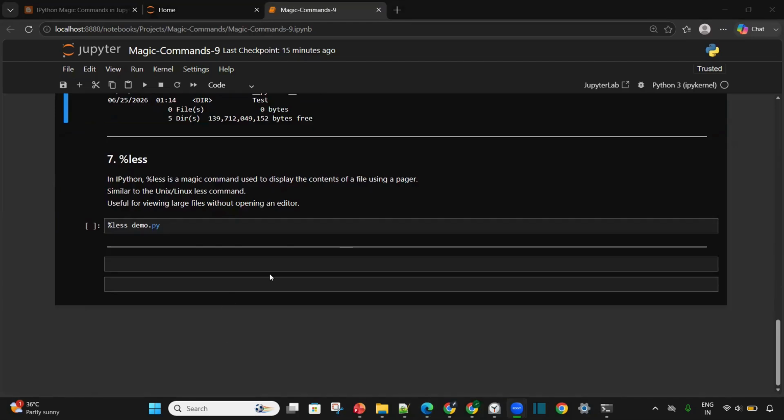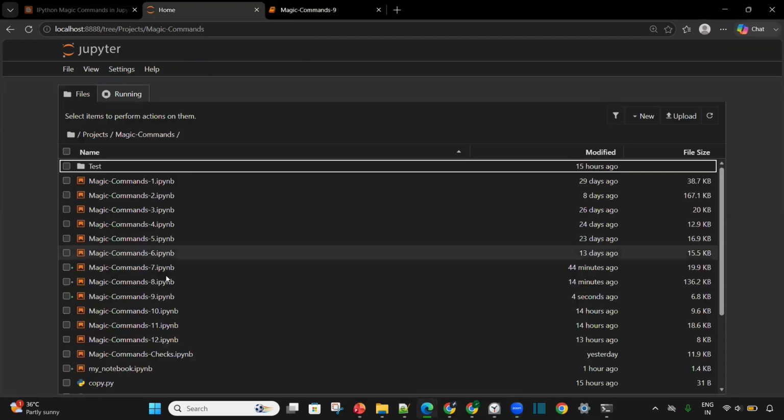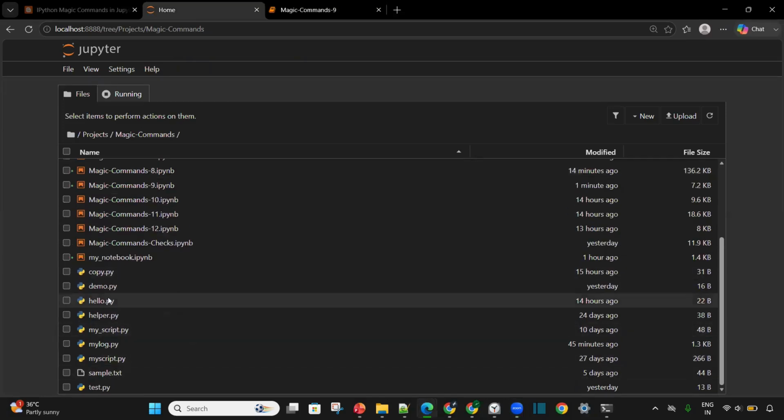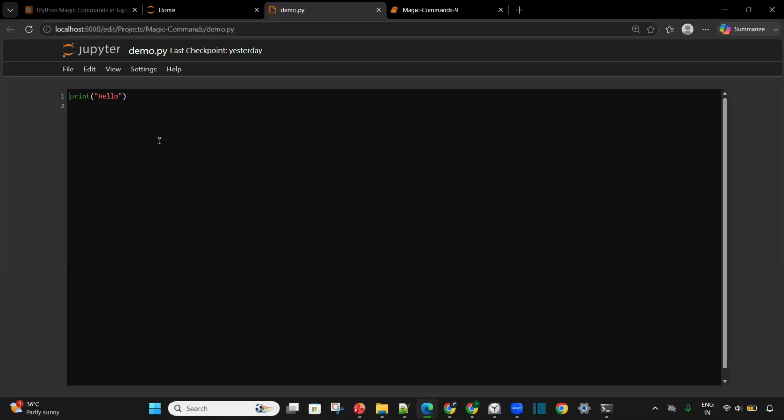Next, let's explore the magic command %less. So %less is an IPython magic command used to display the contents of a file using a pager. So this is similar to the Unix or Linux less command. So this will display the contents of the file. So we already have a file demo.py. So let's see that. So we have a file here, demo.py. Let me open it. And this is the content. We only have a print statement, print hello.